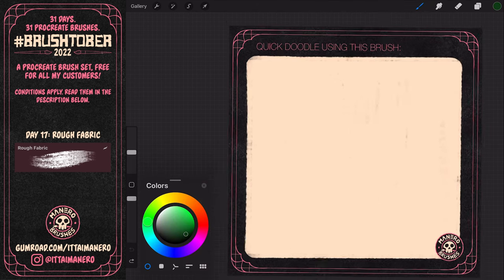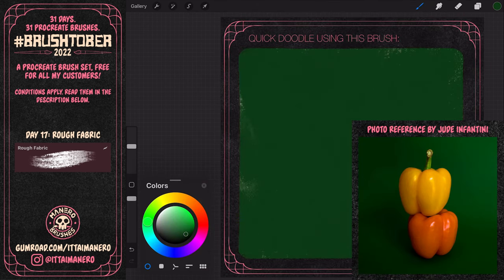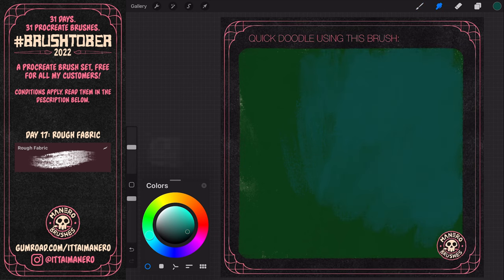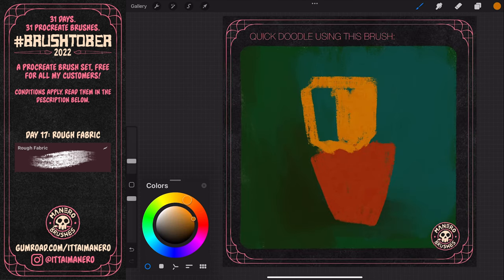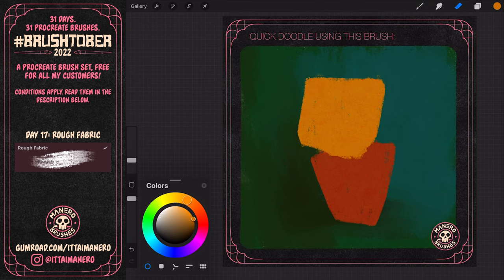For this quick painting, I used this photo reference by Jude Infantini as a starting point. I decided that I wanted to paint these peppers in simplified boxy shapes. This sort of stylization is super fun to do, and it actually feels very freeing since you don't need to be so perfect or so accurate.